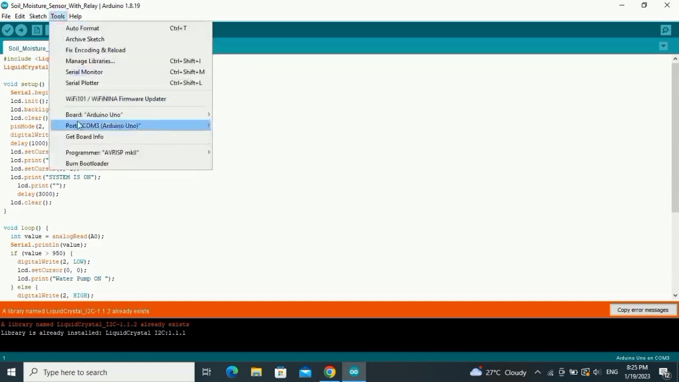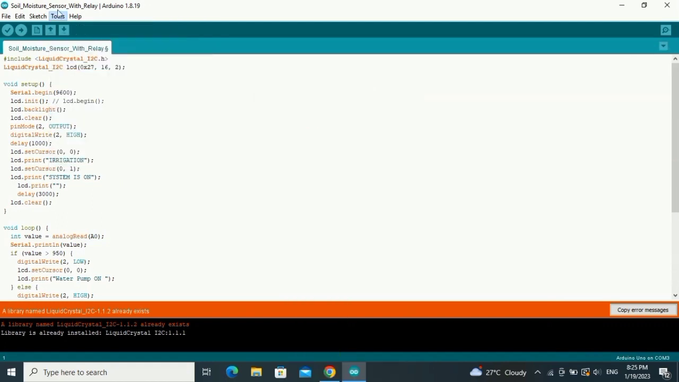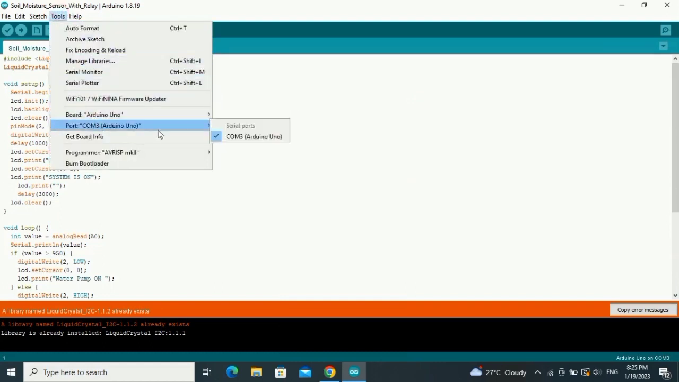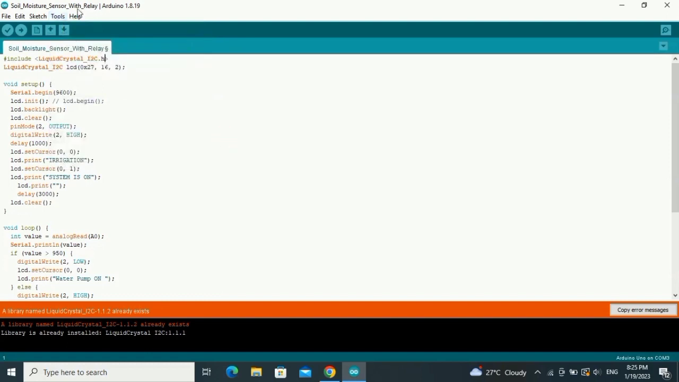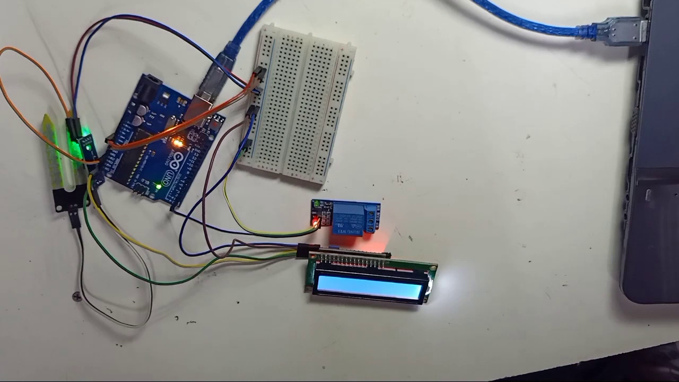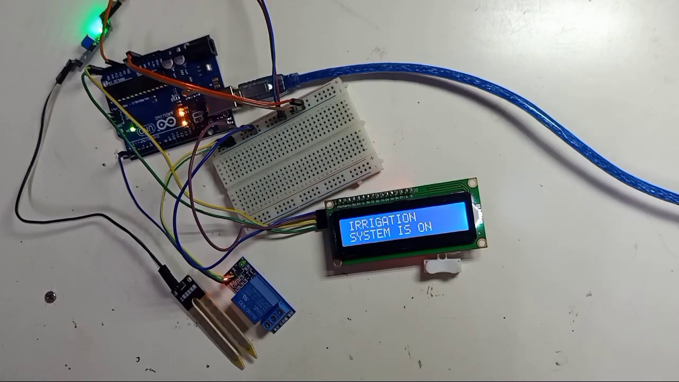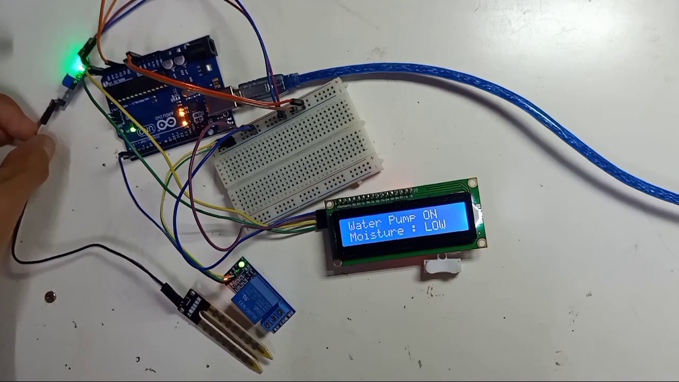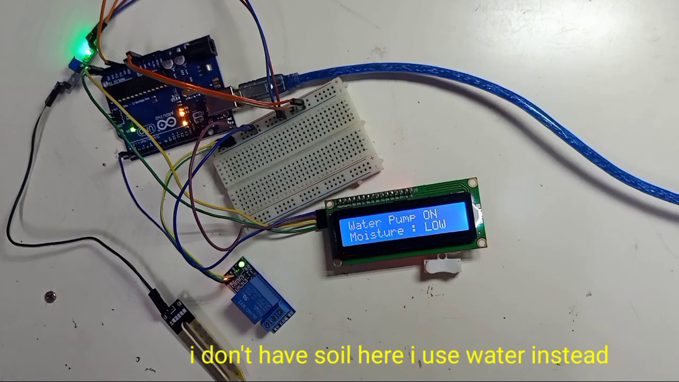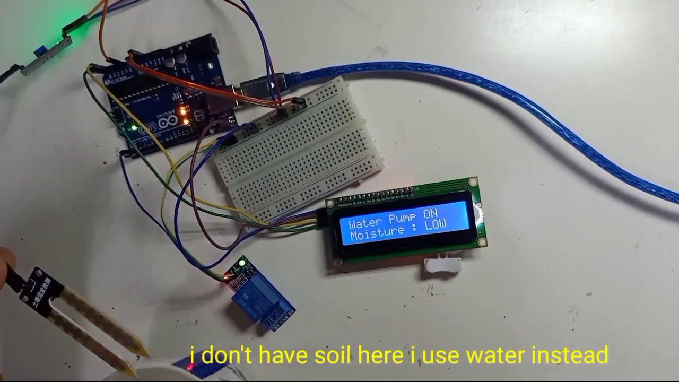And now you're going to upload to your Arduino board. You select Arduino Uno, and now you select COM3, and now you can upload to your board. Okay, now done upload. So this is what you are going to see after you upload the code, on your LCD. If your LCD does not display anything, you have to check your wire connection.